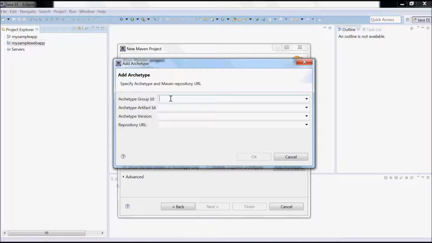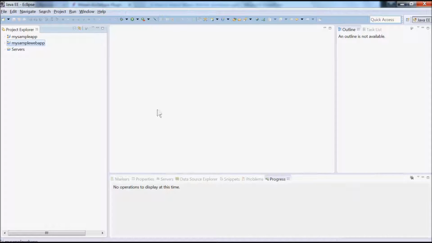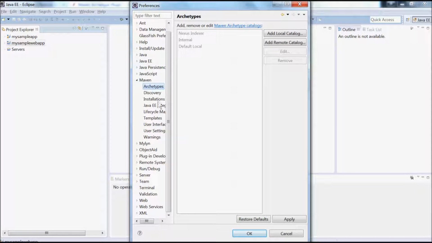Okay. So here I need to know the archetype group ID like package, like com, glassfish, archetype, Jersey and all, and then artifact ID of that, and then version and then repository. So instead of that, there is one better option. So let me cancel this. So let's go to Windows Preferences, Maven, Archetypes.